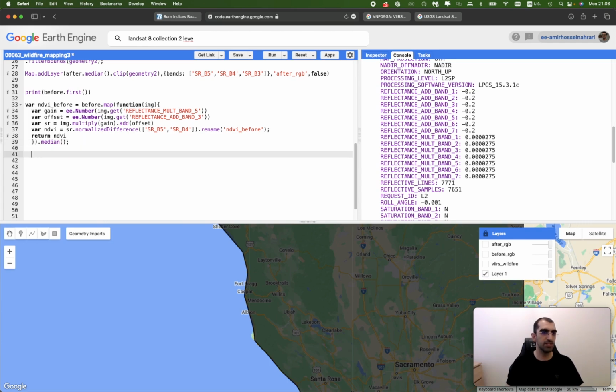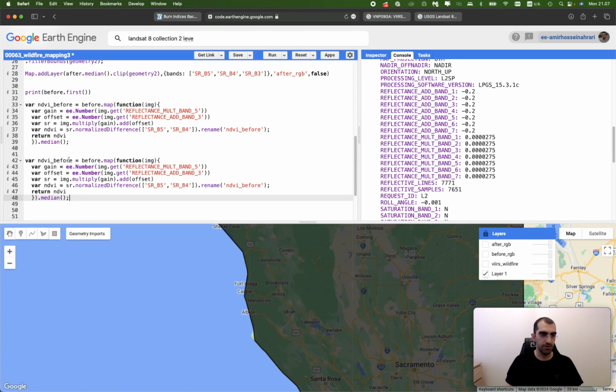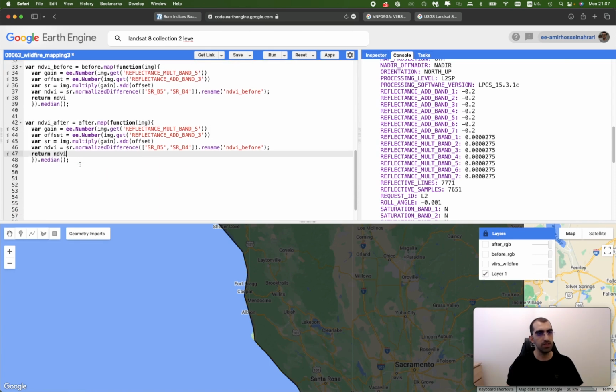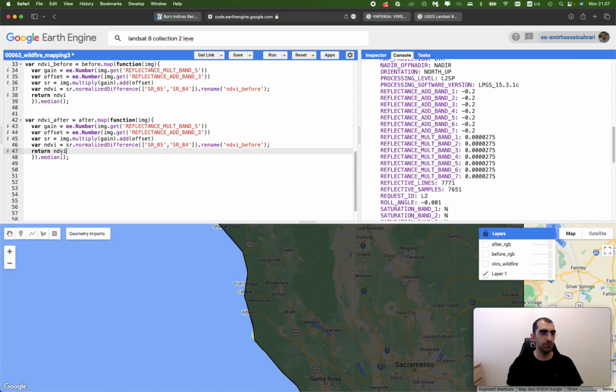So this is the NDVI before. I can copy and paste it for the NDVI after with little changes. NDVI after equals get after images into the same function with the same gain and offset values, the same equation, and also the same formula for the NDVI calculations. So the NDVI after the median average is also calculated.